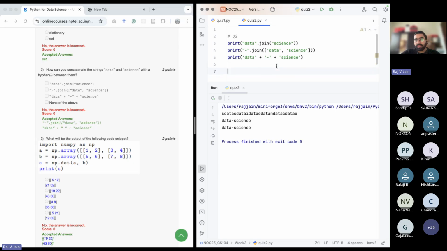Okay, any doubts here? Any thoughts? Any questions? No. Yeah, sir. Sir, I had one doubt. I want to see if this join function works on a list too. Like make a list of data and science elements and then just write the list inside of join.